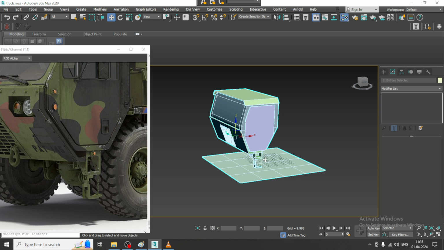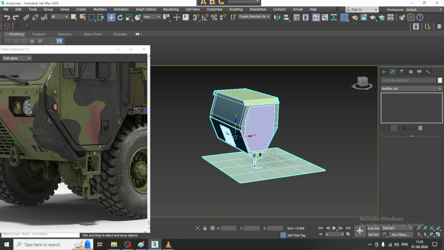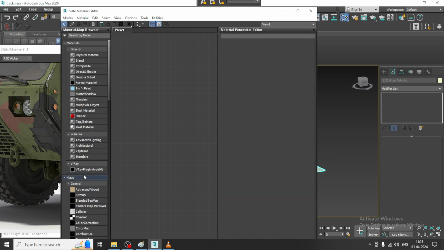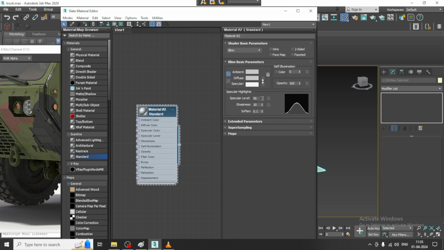I'll just go over here. I'll give one color to it. Just take a standard material.